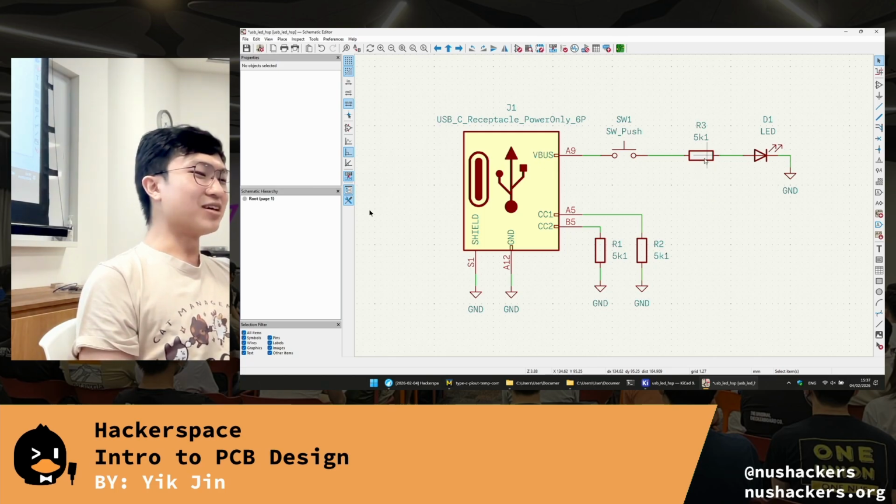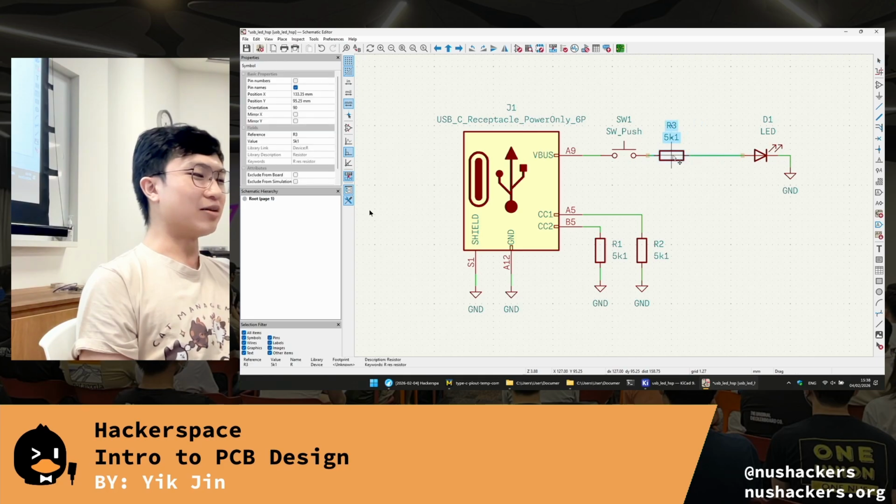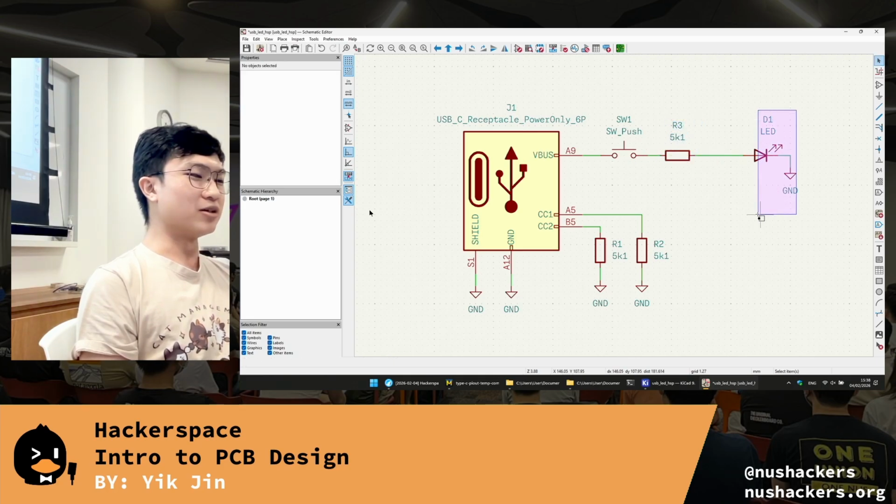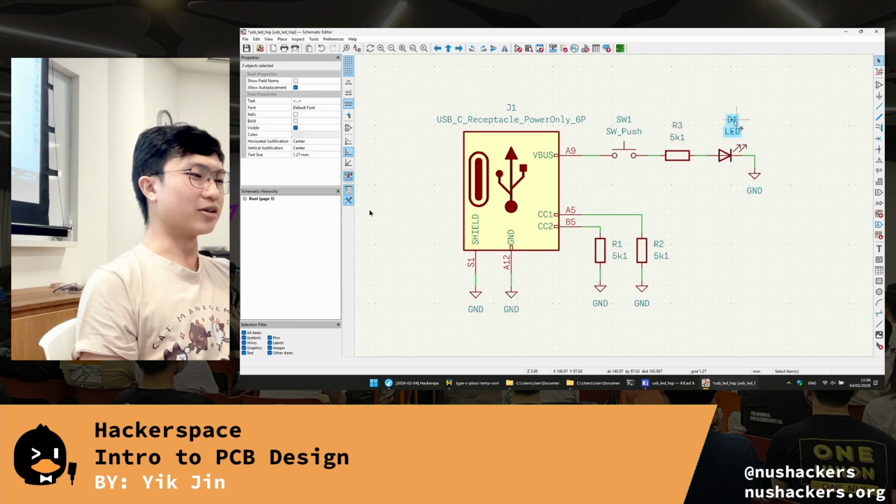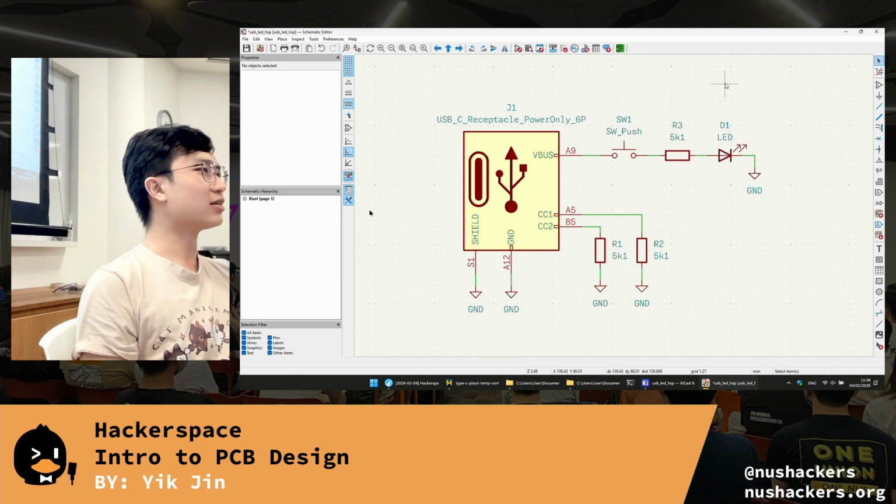So now I have the resistor in between the push button and the LED. I can clean it up a bit if you like. If the spacing bothers you, you can clean it up. This one is a bit wonky, you can highlight it and clean it up.